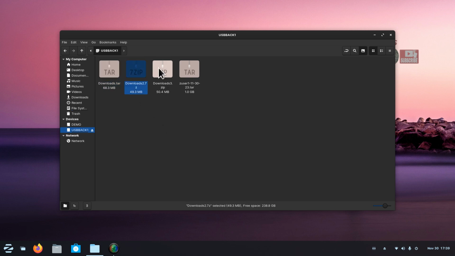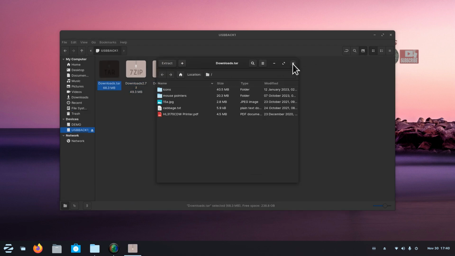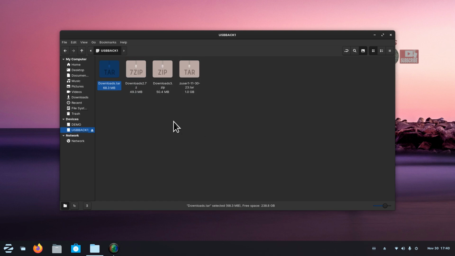Size-wise, 68, 49, 50. Not compressed is a tar. 7-zip is compressed. Zip is compressed. This one wins for being the smallest file. They all contain the same amount of files for the download folder directory.